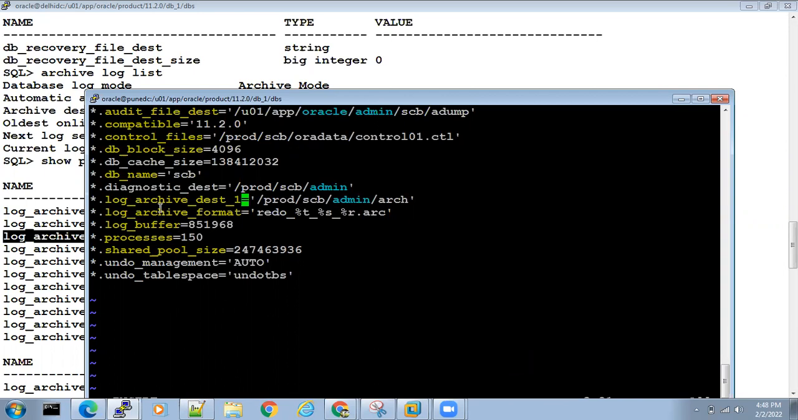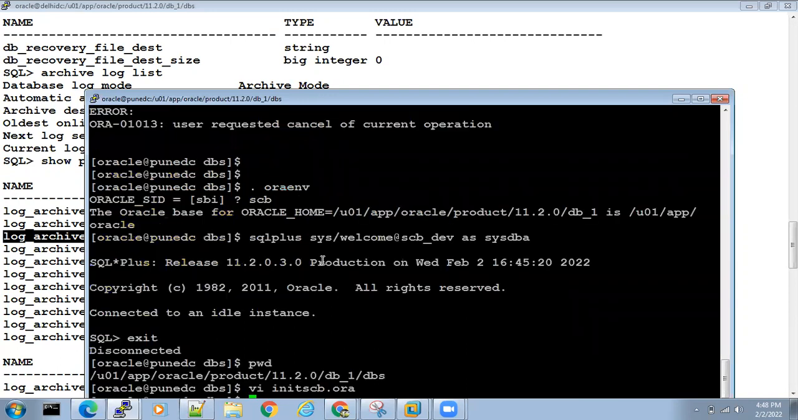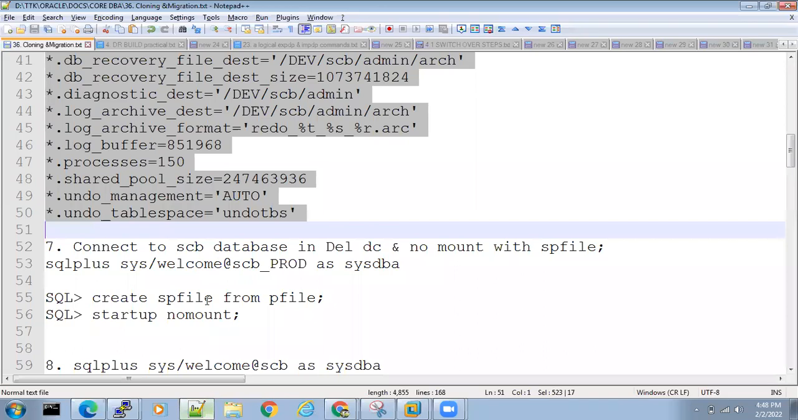log_archive_test_1. Okay, the log format is there and everything is there. Let's just save the p file. Done. The p file is ready as per the document.